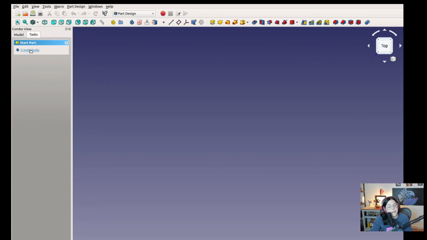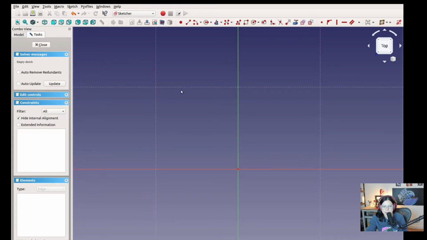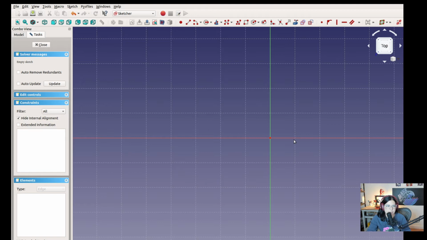Okay, then I will create a body and I will create a sketch. So then you choose the plane that you want to work with. XY plane, usually it's fine. Okay, so I have a sketch. And now I have switched to the Sketcher workspace. And now I can draw my sketch.